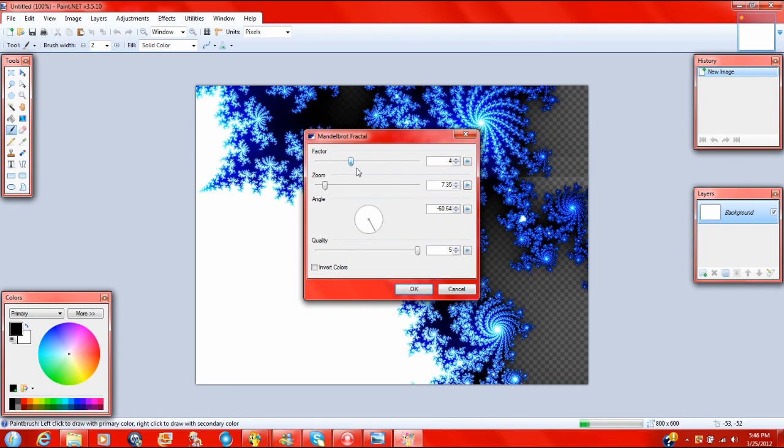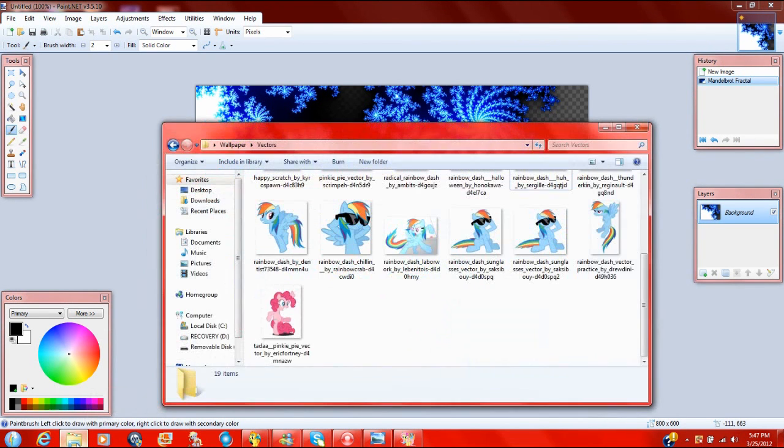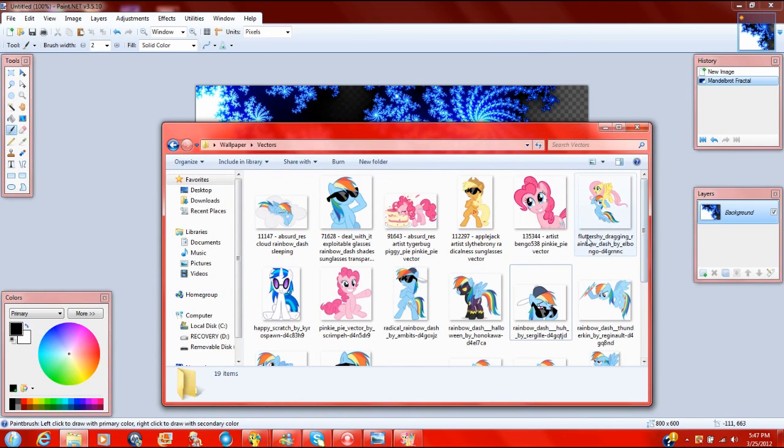I myself personally like fractals just because they look cool and they take very little skill to make, which is good. I get that you would want skill to make something, but you don't want to spend all that time trying to design this. If I had to spend all this time trying to design that, I'd pull my hair out. I'm just glad there's something to actually make this. So now you're going to pull out whatever vector you used.